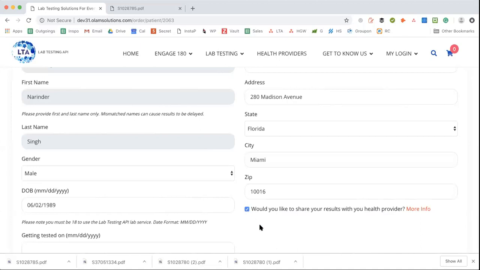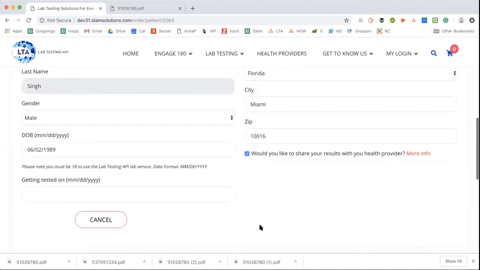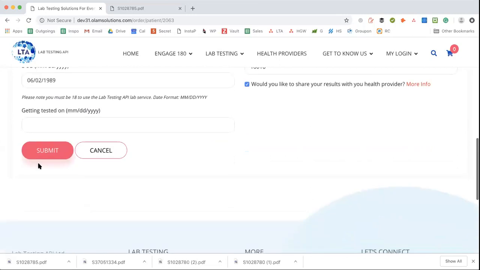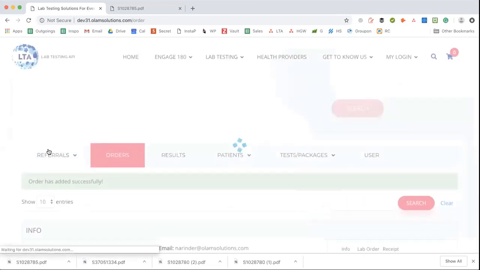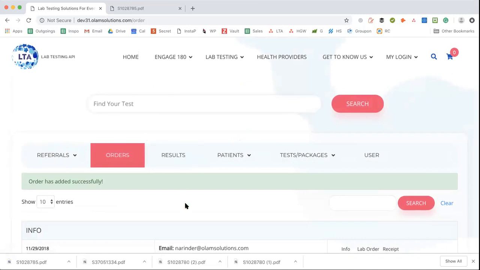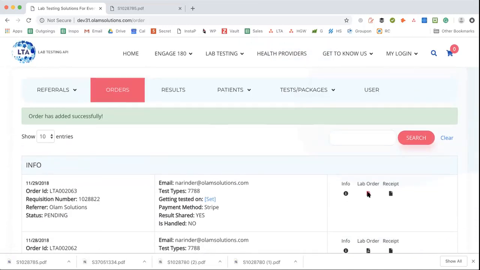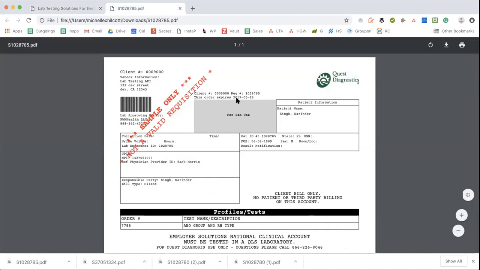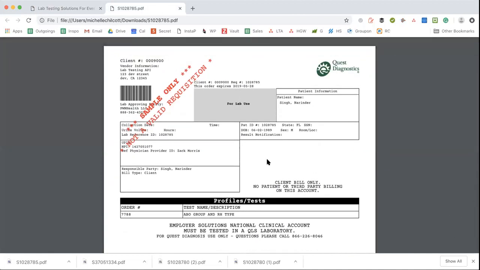They would tick a box. If they're there with you together, you could tick the box. And then you are just going to submit that. This is going to generate the lab order for you. So here's the lab order, which magically appears. So what happens is the patient would print this. They will then take this to Quest Diagnostics and present this when they get tested.